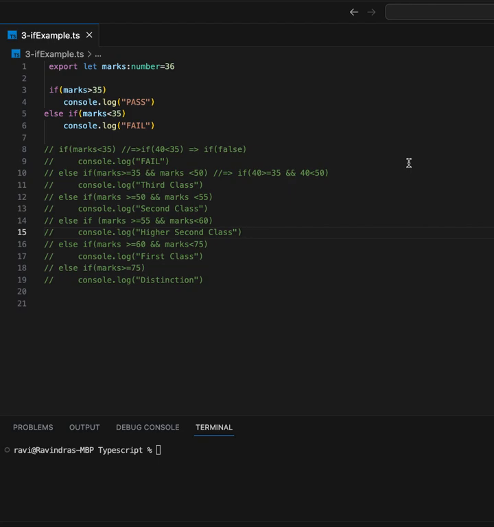Normally, in any programming language, code execution starts from the first line and goes to the last line of the file. In TypeScript also it is the same. But in some cases, we may want to execute only some code based on a condition. Let's look at an example.